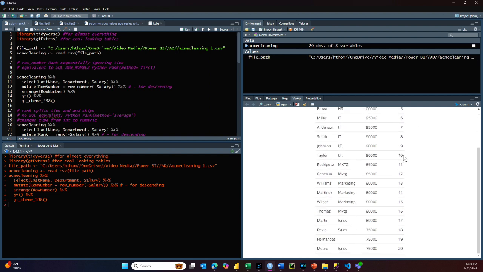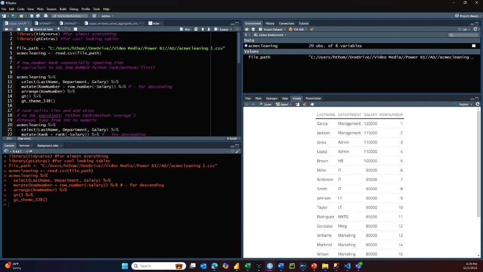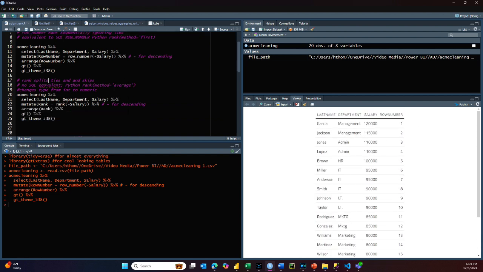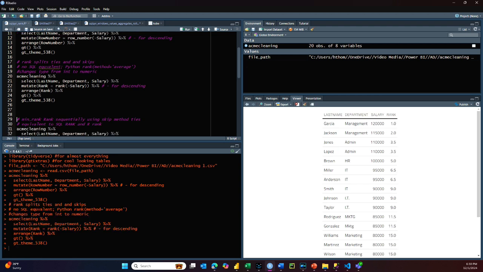1, 2, 3, 4, 5, 6, 7, 8, 9, just like row number. Next is rank, which splits and skips. It's no SQL equivalent, but it's equal to the average one we saw in Python. It does change your data type from int to numeric, so be aware of that. Then we have 1, 2, 3.5, 3.5, 5, 6.5, 6.5. So it's what we saw in Python. It splits and averages.